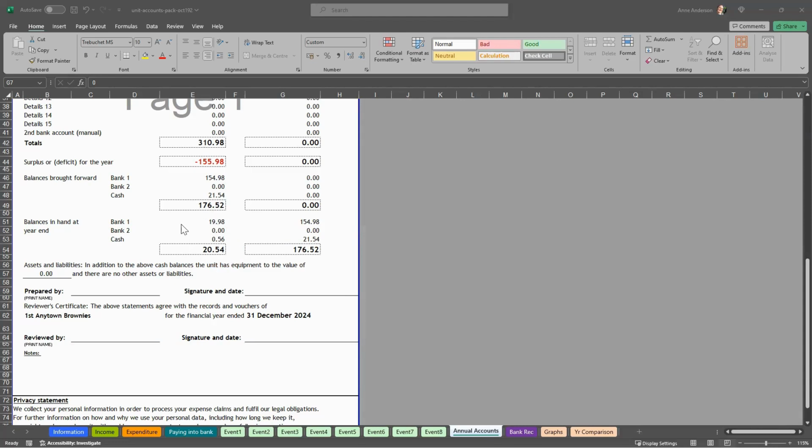Now, if you watched the first video about the information page, I promised to tell you where to get those closing balances from to put as your opening balances for next year. And this is them. So for your next year's spreadsheet, these figures here will become your opening balance figures.